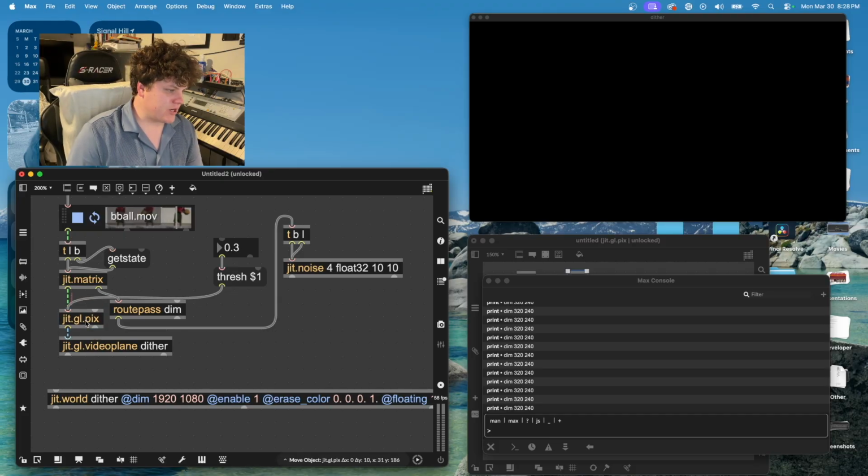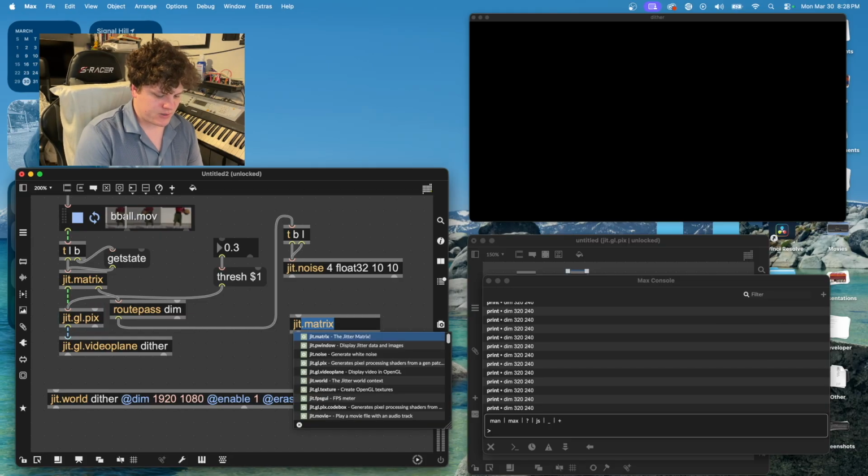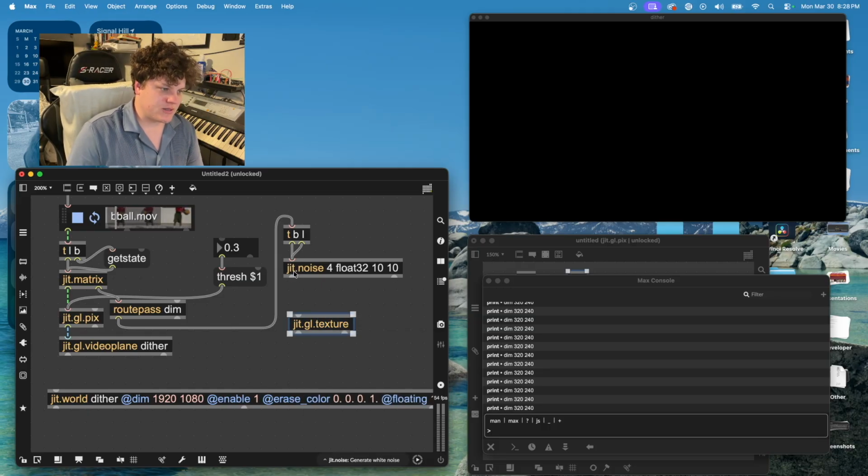jit.gl.pix, because this is a GL object, is working in textures. Your first inlet of jit.gl.pix can be a matrix input. It can convert from a matrix to a texture, but only for the first inlet. Every other input you use needs to be a texture, or else it won't work. So I'm going to convert this jit.noise using a jit.gl.texture to convert the output matrix from this jit.noise into a texture. And then I'm going to pass it along into this jit.gl.pix.